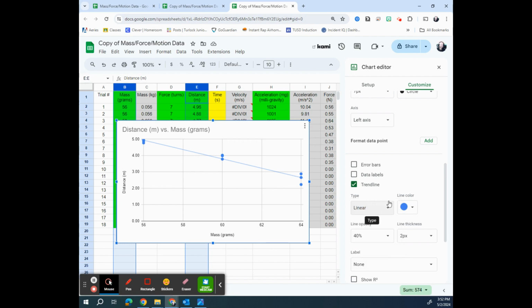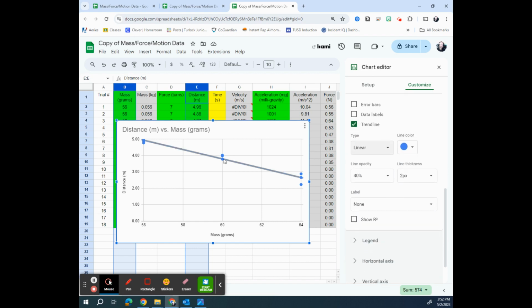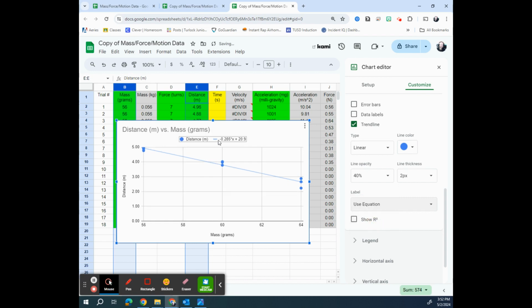We're going to keep it on linear, and you can also make it show you the equation for your line. Here under label, change that from none to use equation, and look at that. It shows me the equation of my line with the slope and the y-intercept. Pretty cool, pretty cool. So that's how you make your scatter plot.